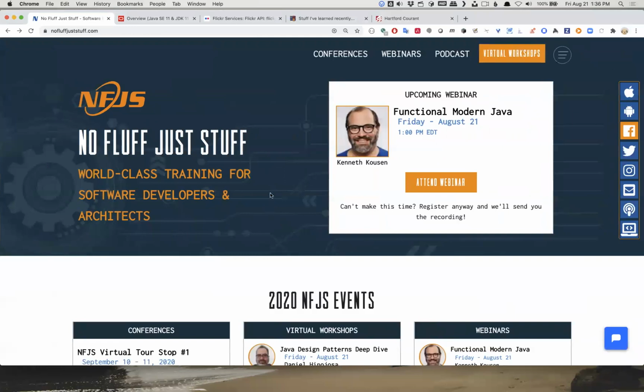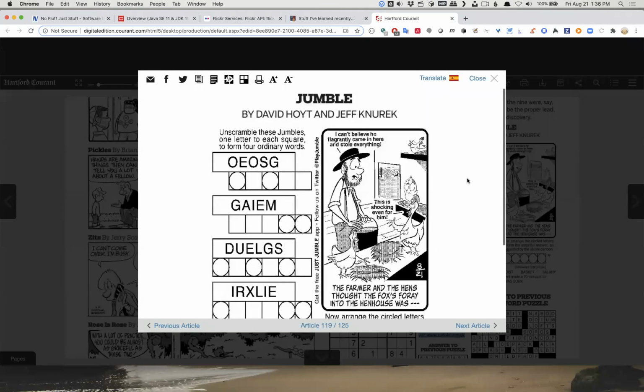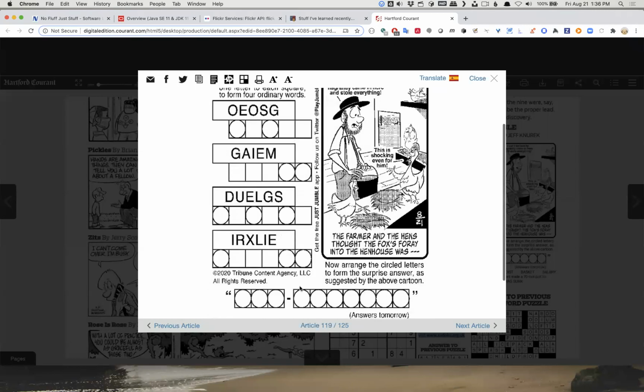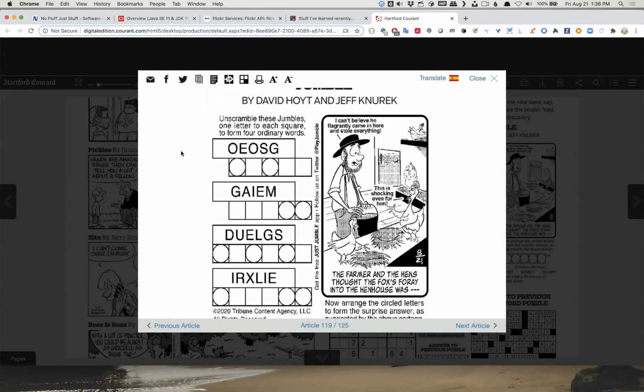So this is an example that I created because I was reading the newspaper. Here's today's Hartford Courant, and I'm looking on the comics page, and they have a daily jumble. And here are the words to be unscrambled. And then, of course, you've got the big one down here, but let's ignore the big one for a moment. And the idea would be to figure out what the word is for each of these.